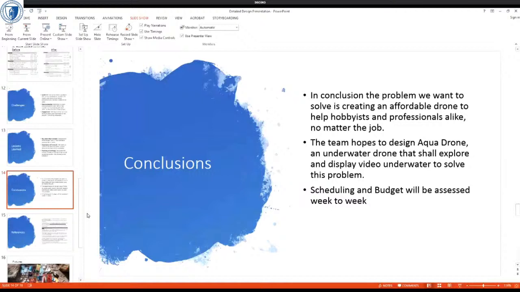In our conclusions. In conclusion, the problem we want to solve is creating an affordable drone to help hobbyists and professionals alike, no matter the job. The team hopes to design Aqua Drone, an underwater drone that shall explore and display underwater to solve this problem. And lastly, scheduling and budget will be assessed week to week.